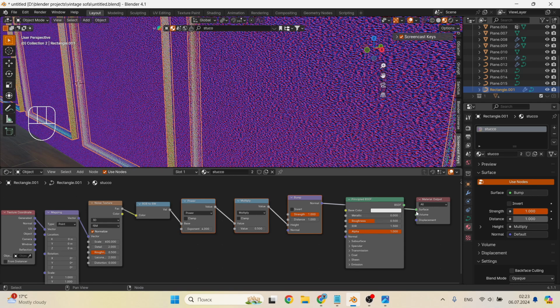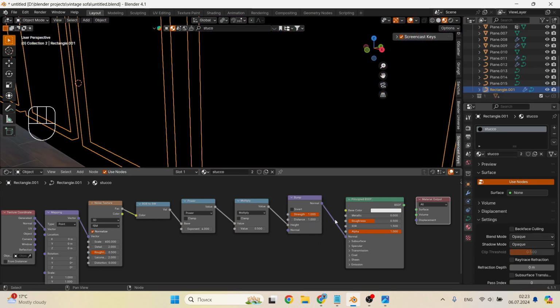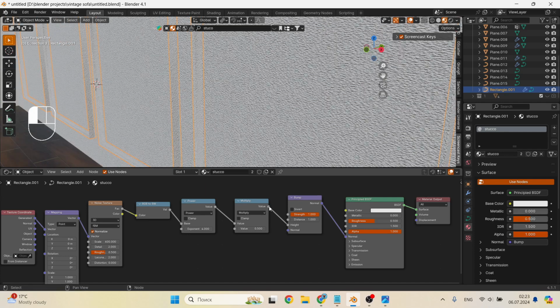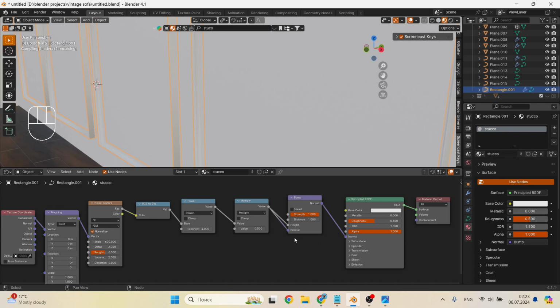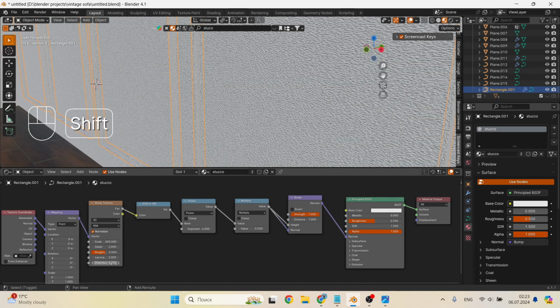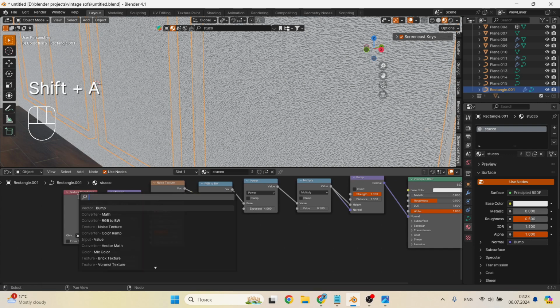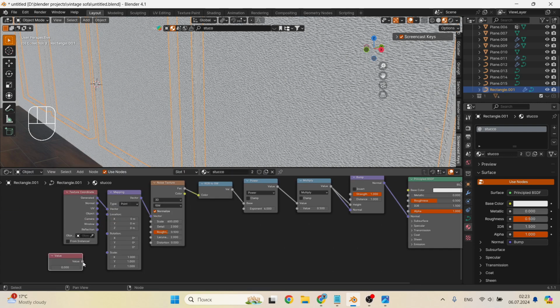Now you can include it as usual in the Principled BSDF in normal. Additionally, we can include it in the normals in the bump node, but after this the material becomes a little blackish. Now we will fix this. Let's add a value node for more convenient scale control. And immediately set it to 2.